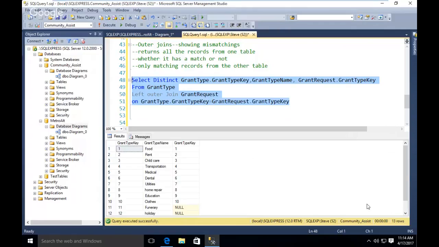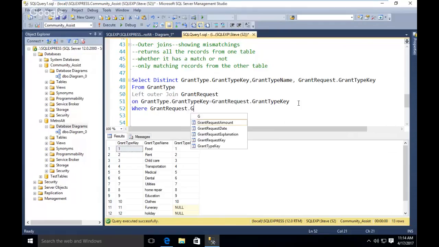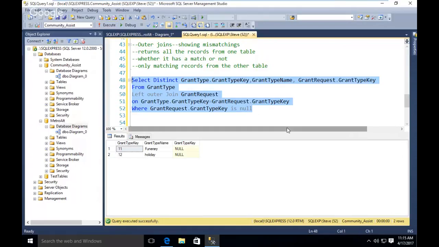So if you wanted to see only those things that have never been requested, nobody ever asked for them, then you could say where grant request dot grant type key is null. And then what you would see is only those things that have never been requested.